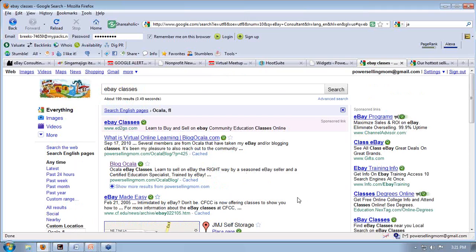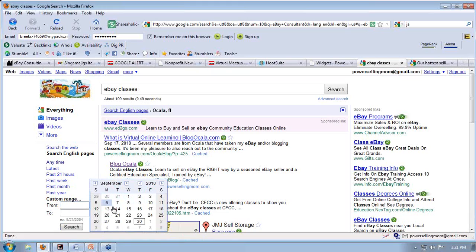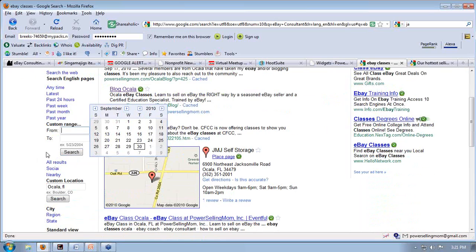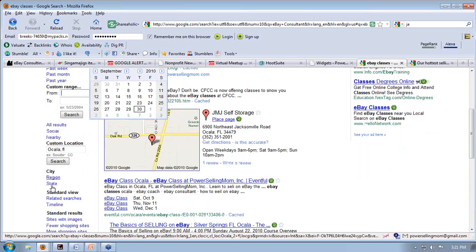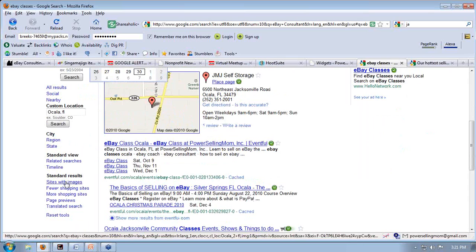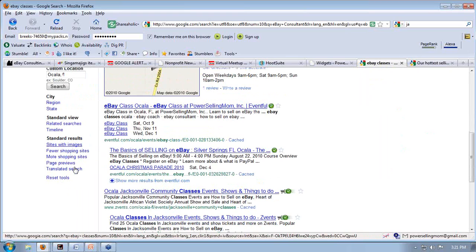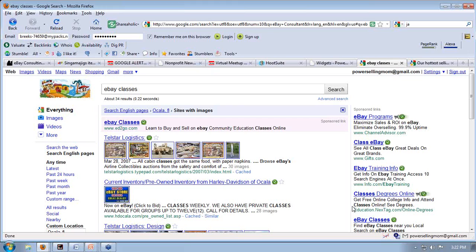There's more to Google Alerts than people realize, and by using this at the side, you can customize the range. You can see what's been posted between this date and this date. You can, again, do social, what's nearby. You can do it by state, by region, timeline, sites with images. And now it's going to show me all the eBay classes, or I can just go right to images.